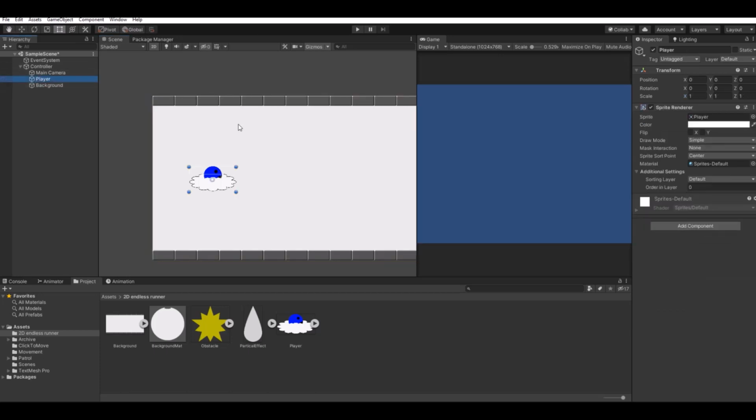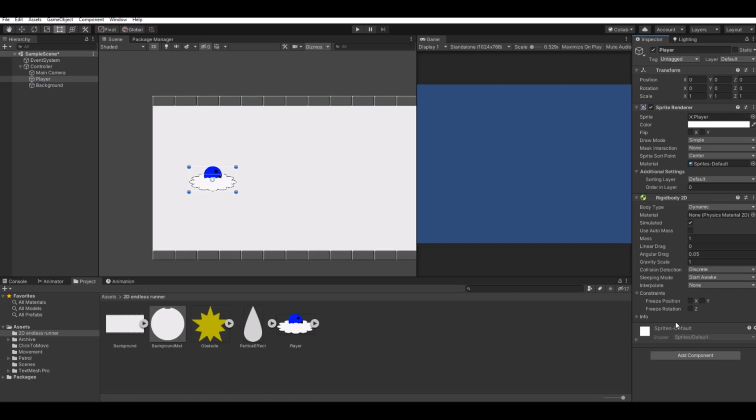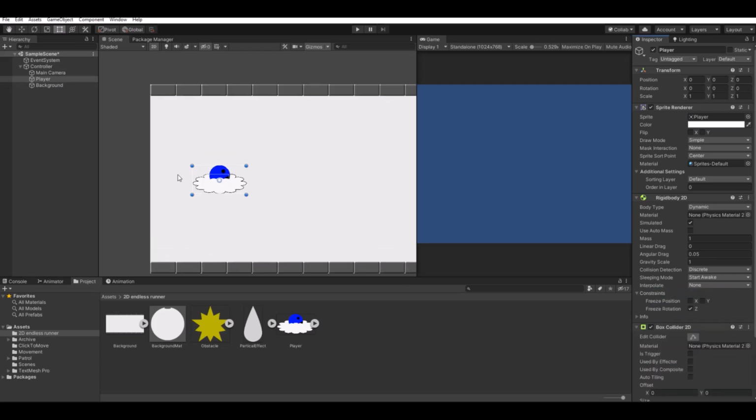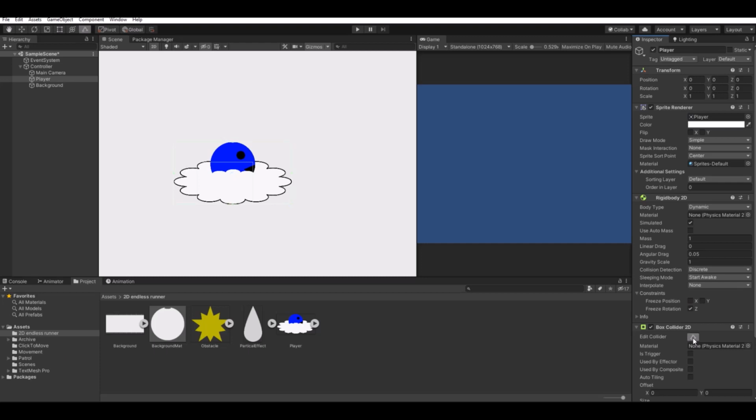And then on your player you will need a rigid body 2D. Remember to freeze the rotation in Z. Then you will need a box collider 2D. Let's zoom in here and let's adjust the box collider. It already is in the correct size.